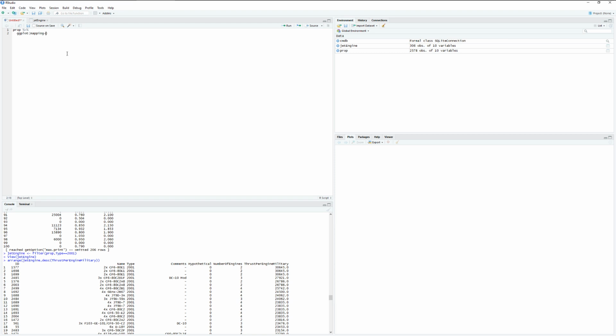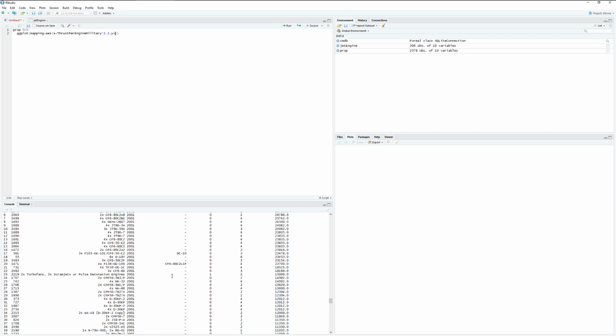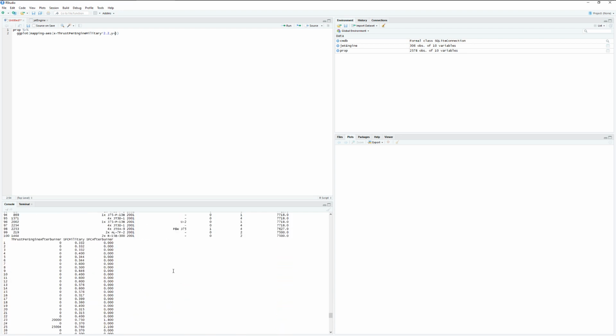What I'm going to do is say mapping, aesthetic, and I'm going to say the x, not the z value. Let's say the x value is thrust per military times 2.2. Curious what the 2.2 is. I suggest converting kilogram force to pound force. Tell by the accent. And then on the y-axis, I'm going to go ahead and say I would like to.